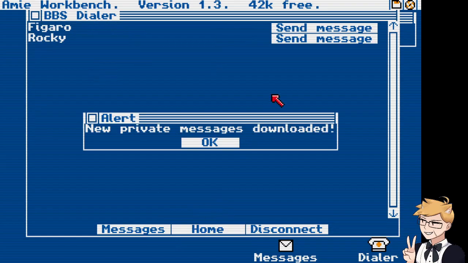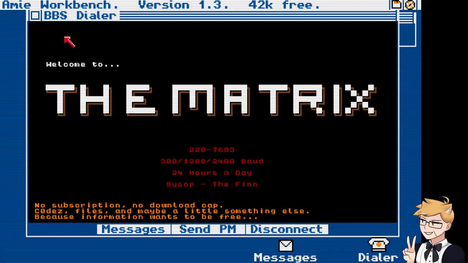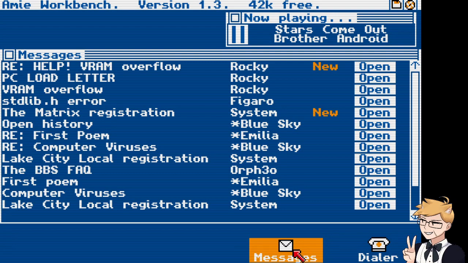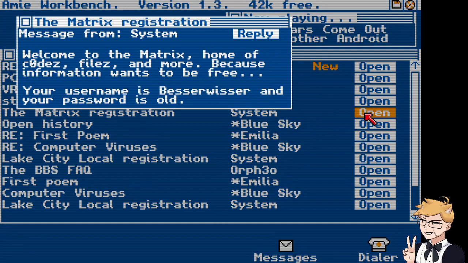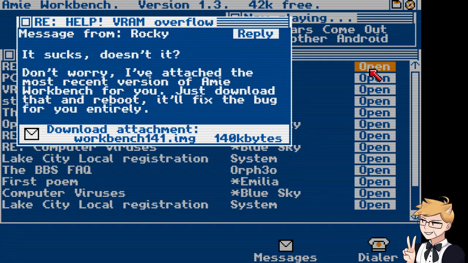Home, send PM. New private message download. Message, send message. Sure. Yeah, I closed the other thing, I'm pretty sure. Home. I can close this now, but now I might disconnect it. Matrix registration. Username besserwisser, password is old. Apply to that. Here on overflow.